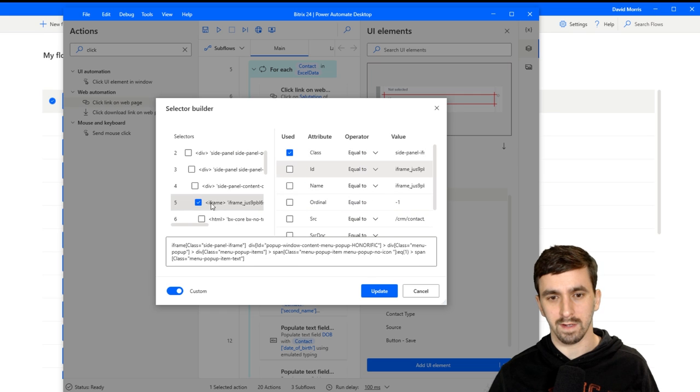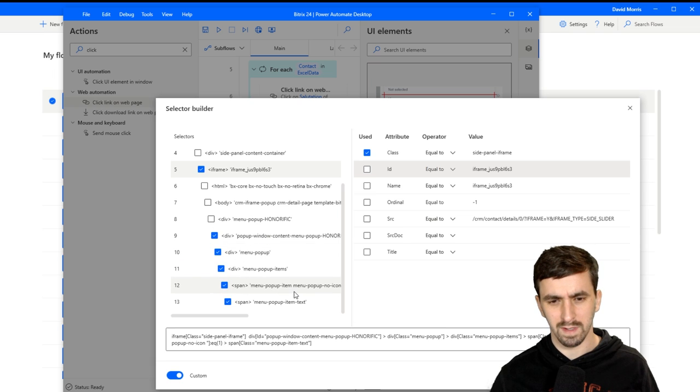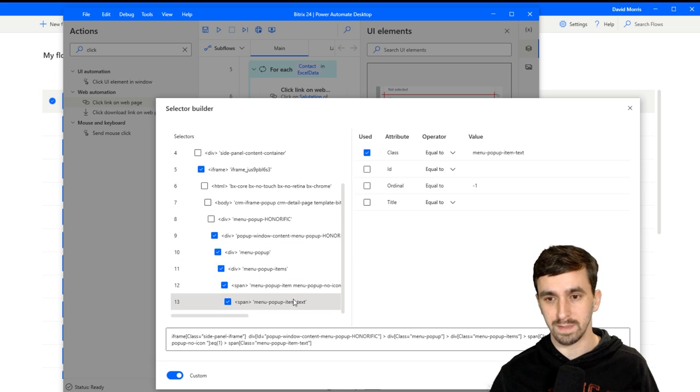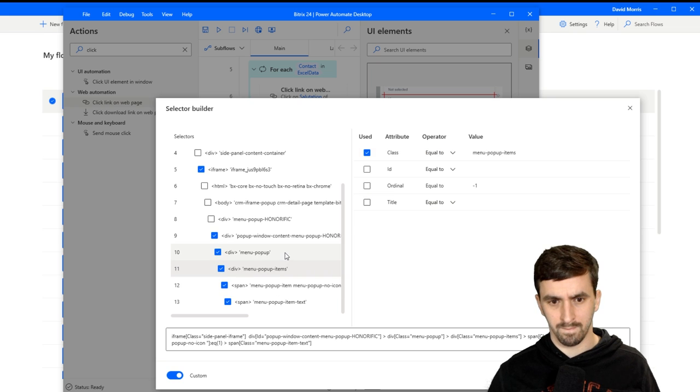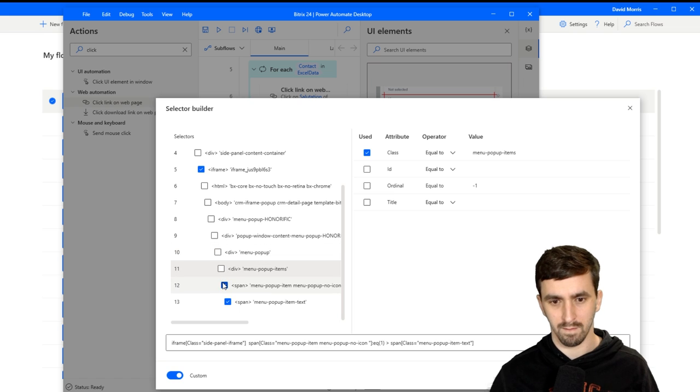Let's change this to class. What was it that I discovered? Oh, wait, this is menu pop-up text. Oh, here we go. This is probably where you put a variable here or something. Menu pop-up. No icon. None of these have what I want. I don't know. I guess I'll just keep all these selected for now.